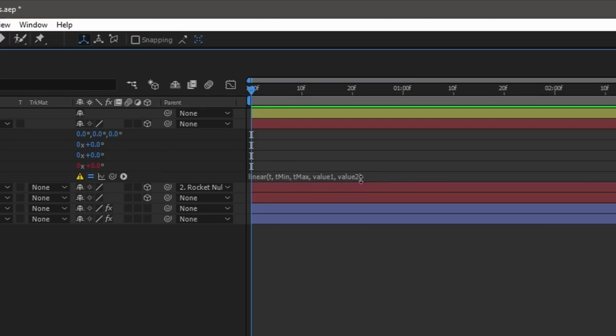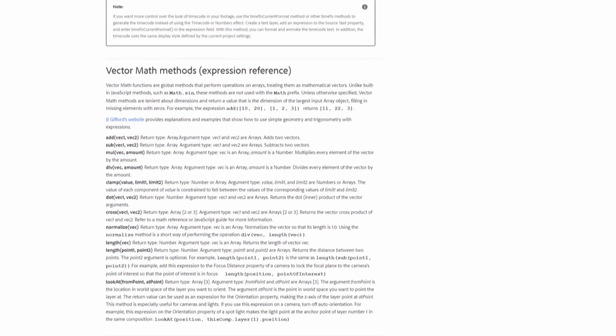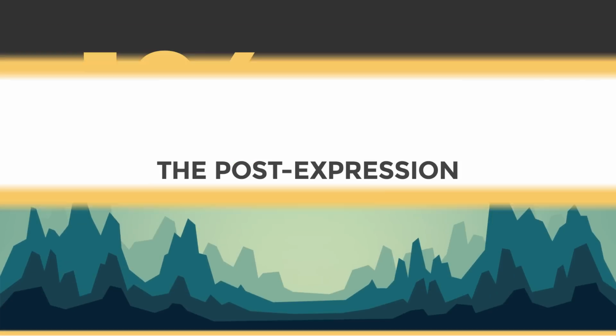We're going to cover methods like this linear method later in the course. Now there's also the After Effects Expression Language reference on Adobe's website. This is a great resource which provides information on these values and expression syntax.